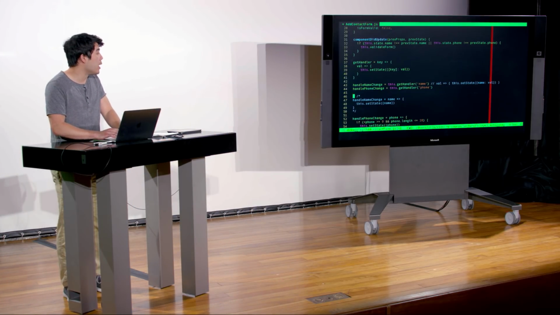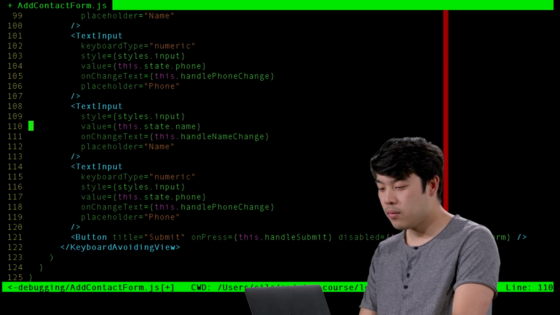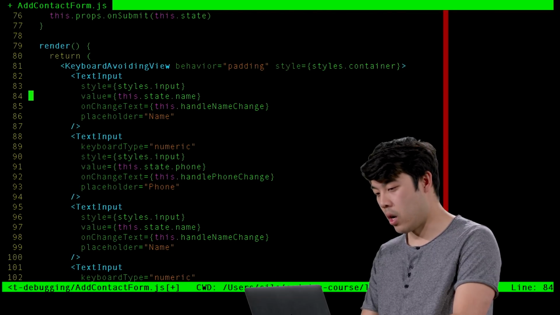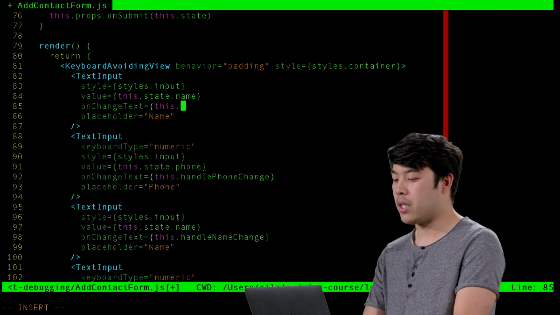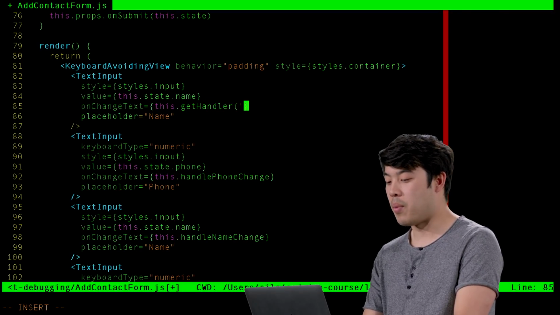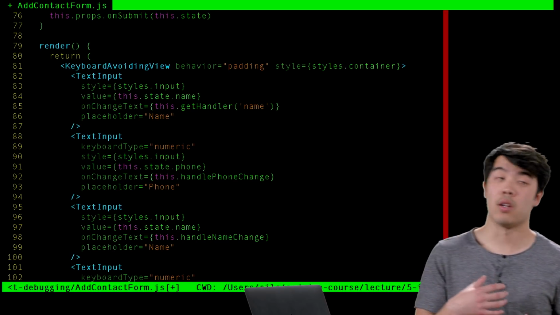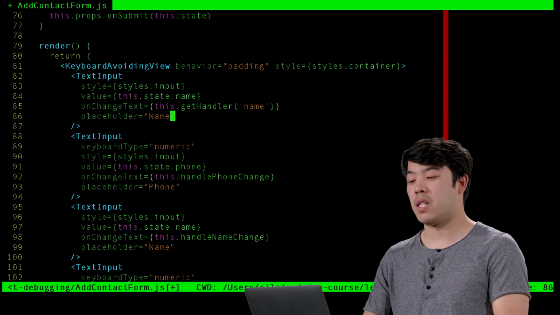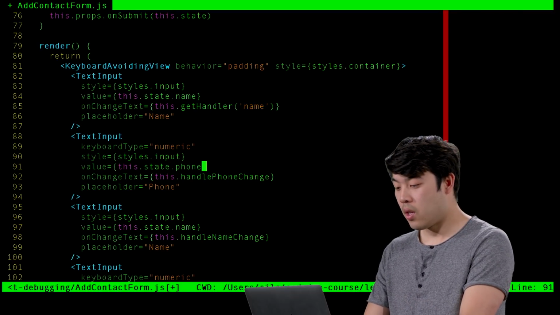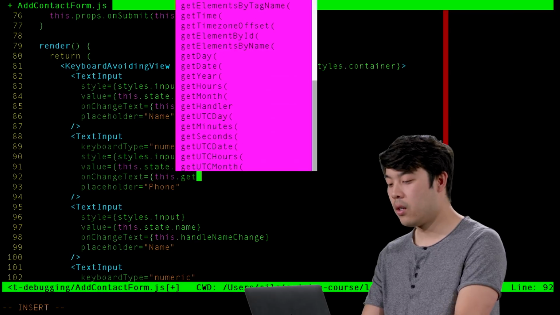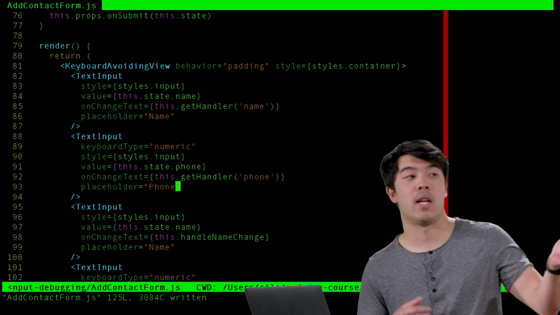And so why do we have to do it here? We don't really. We can actually down here, we can say for this text input called name, rather than doing this.handleNameChange, we can actually just do this.getHandler down here and pass it the key that we want to update. And that's going to return a handler that takes a value and updates this key to be that value. And so for phone here, we can also do getHandler and just pass it phone. And that will go ahead and create a handler for the phone.